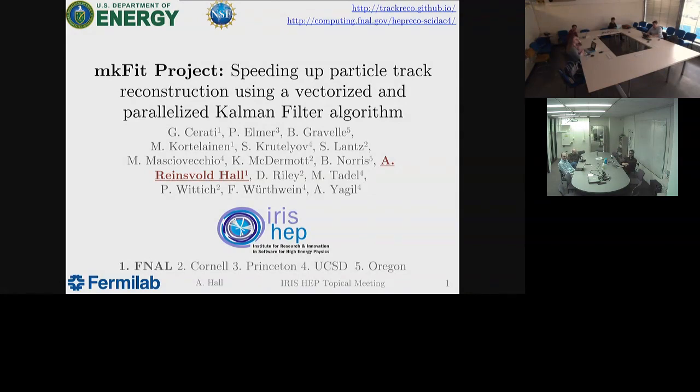Okay, so as David mentioned, I'm presenting on behalf of the MK-FIT group, which is a collaboration between Fermilab, Cornell, Princeton, UCSD, and Oregon. So the names are listed here, and you can see the two websites for the project listed above, and I'll describe why we have two in a little bit.